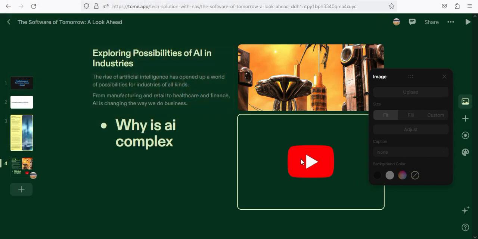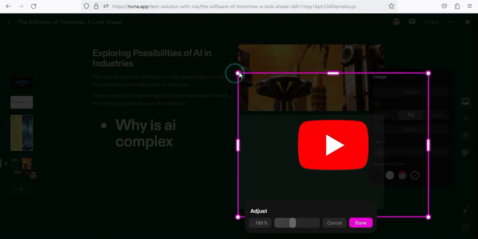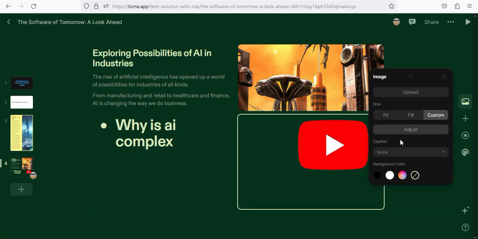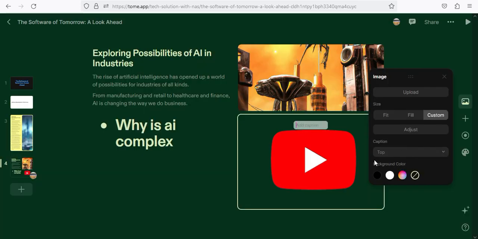Yes, so I've uploaded an image, and that is very simple to do. I can fill the image, I can customize the image, adjust it to whatever height I want, and that is it. Get a caption for it at the top.